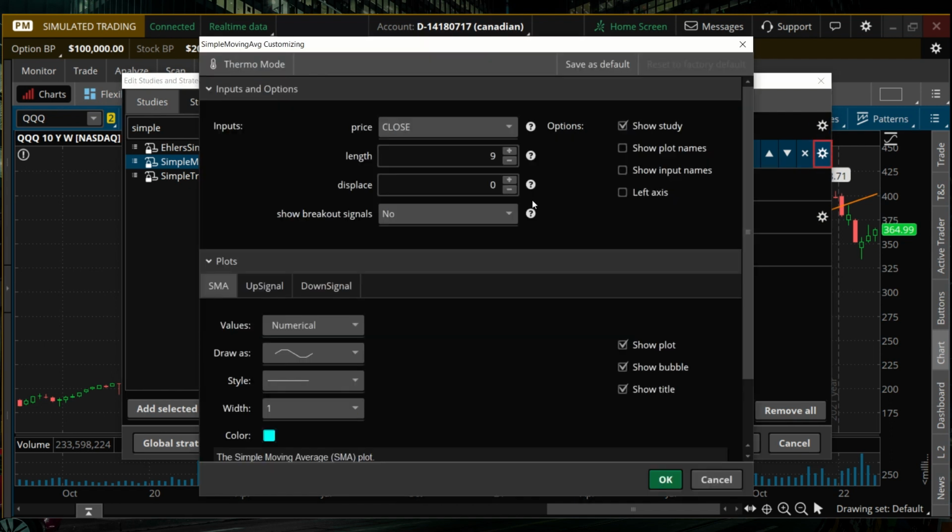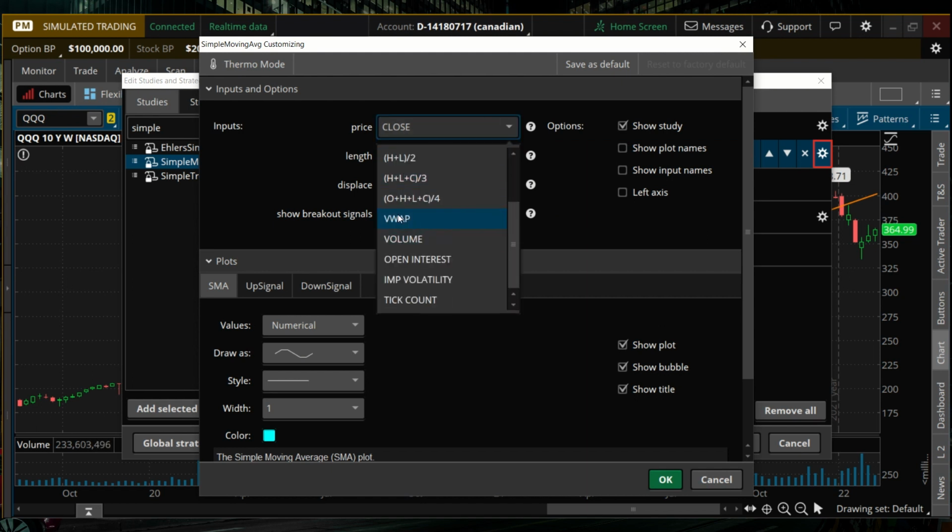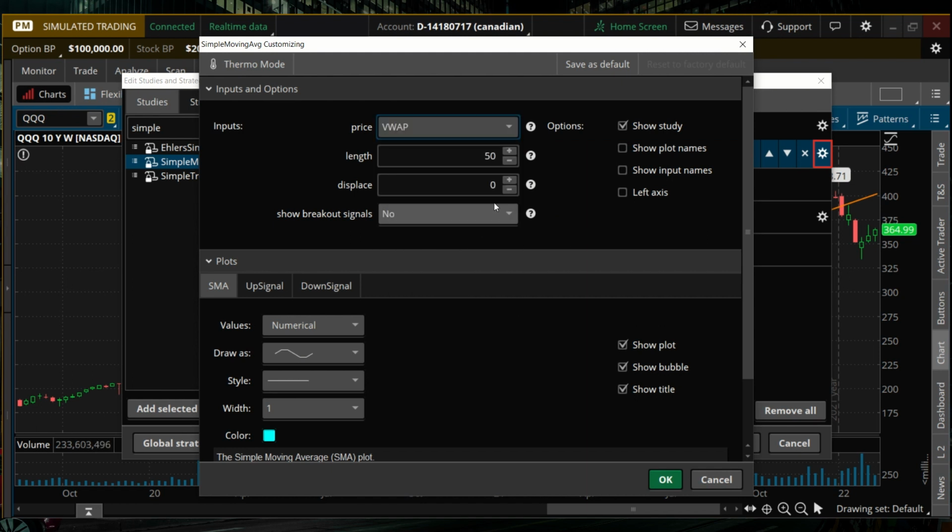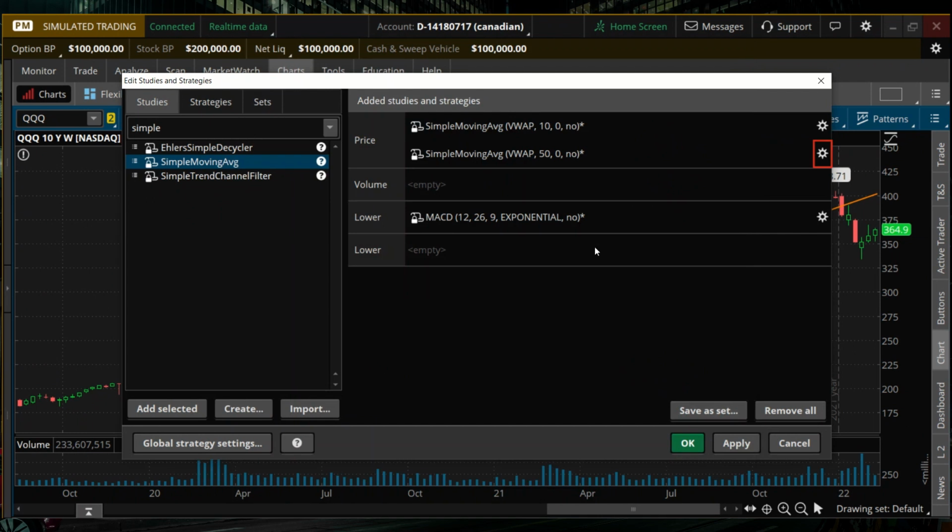We can go on to the next one over here. I'm going to make this a 50-day or 50 period one. And again, I'm going to match it up with the previous one and make it a VWAP, the price based on the volume weighted average price. And we're going to differentiate this color by having it as like a light yellow, let's say. And we're going to make that band also thicker. And we're going to simply hit OK at this point.